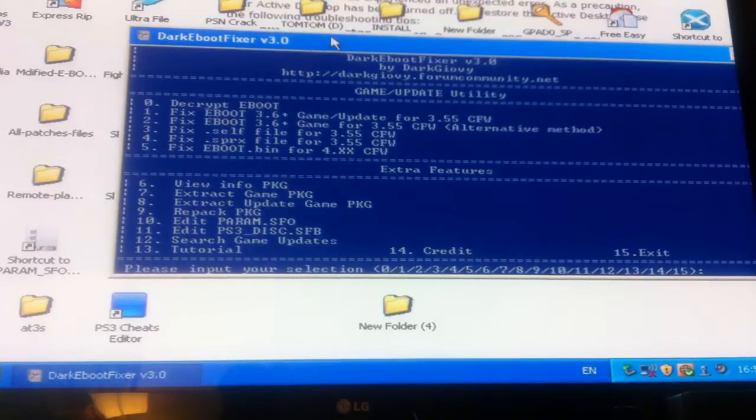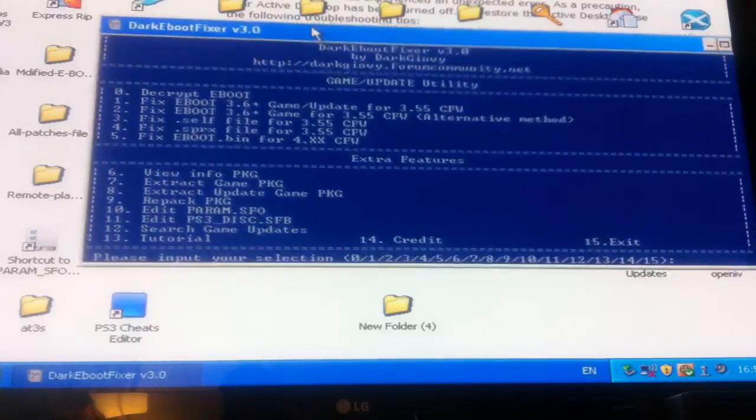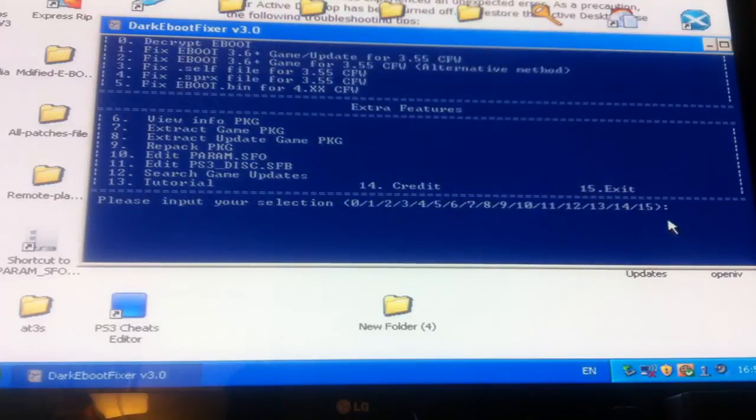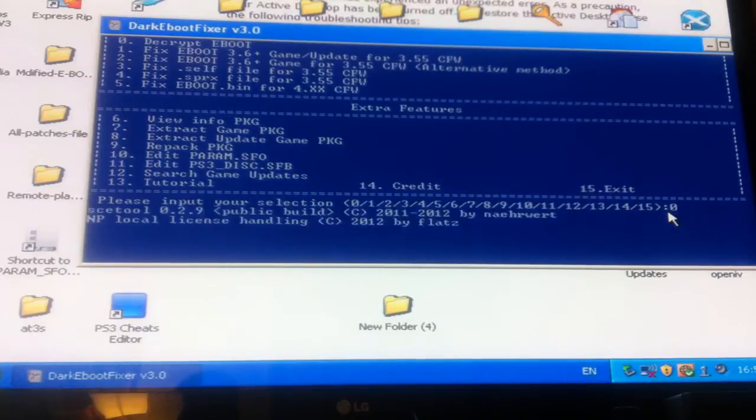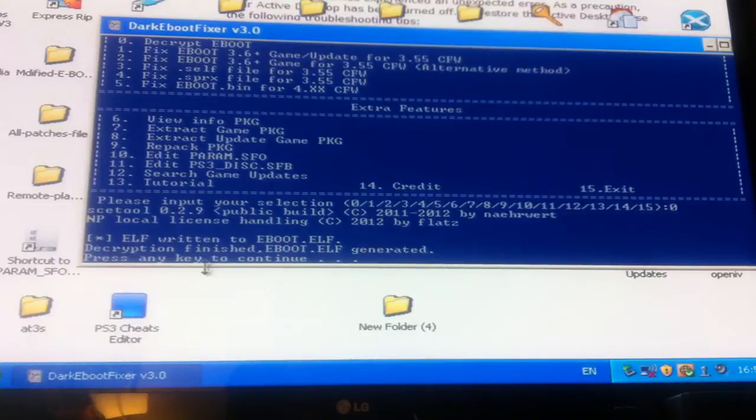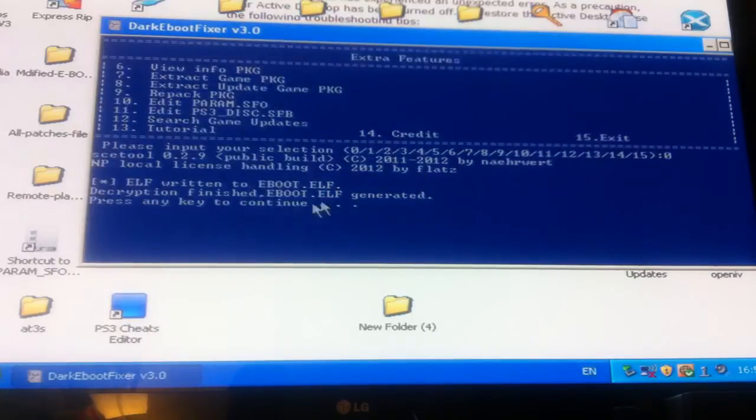Right, so what we're going to do now is I'm going to bring this back into view, and then down this bit here, where all these numbers are, where it says please select your selection, I'm going to press 0 to unpack the eBoot. Now it'll run, and it says ELF written, so it's changed it to eBoot ELF. It's opened it up and changed it to ELF. Right, press any key to continue.